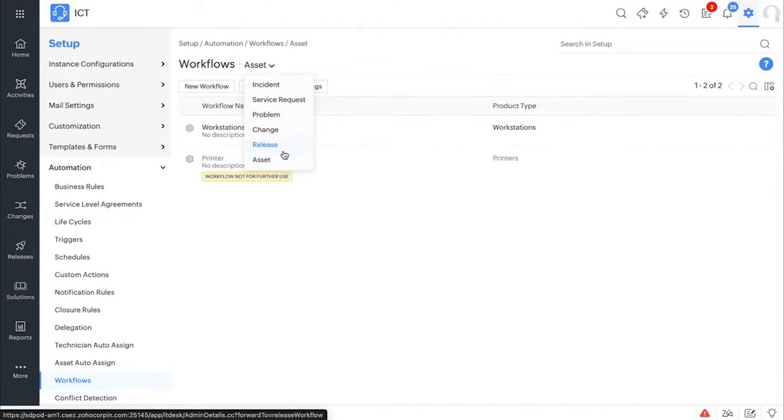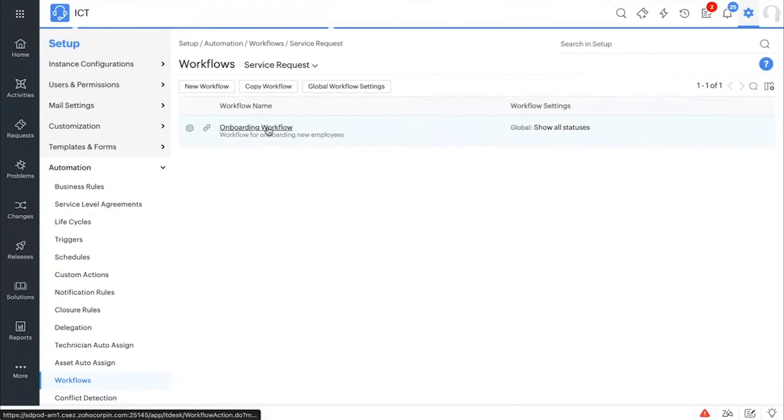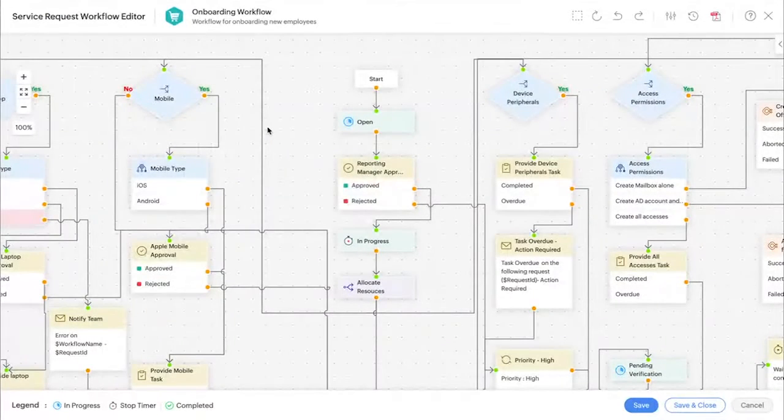And this is how the workflow dropdown will look. So you can create workflows moving forward for incidents, service requests, problems, and assets, apart from the change and releases. So let me start with service request management first. This is a quick example I have developed to showcase how exactly an onboarding process can be automated for you using the workflow editor.